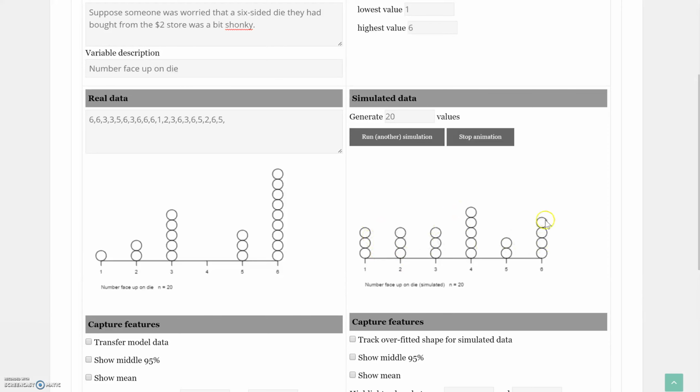The thing about tracking shape is that it's hard maybe for students to remember some of the stuff, even though we're showing them repeated simulations. So I'm just going to pause this for a second. What I've got down here is these features below here where you can capture stuff.